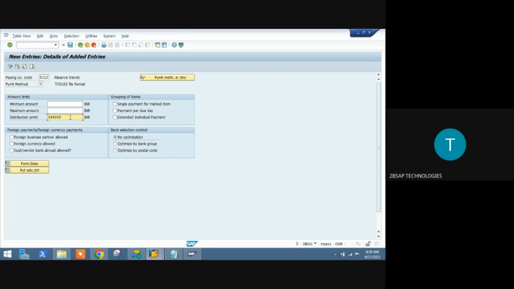Okay. Next one. Now you are clear about these things. Here also you have options. Do you want to do foreign currency transactions, foreign payments? Then you need to do it here. Foreign business partner. As I said, see here they are using this business partner. Business partner is nothing but your vendor code or customer code. So here business partner means your foreign vendors.